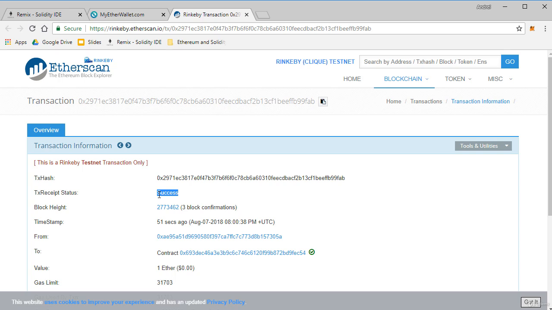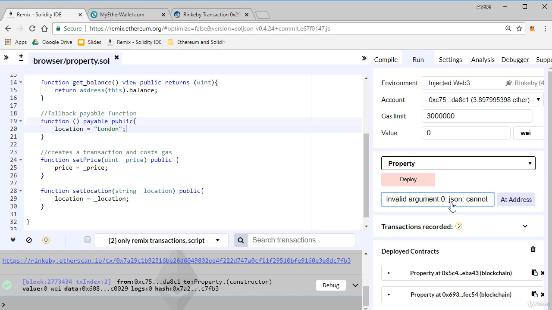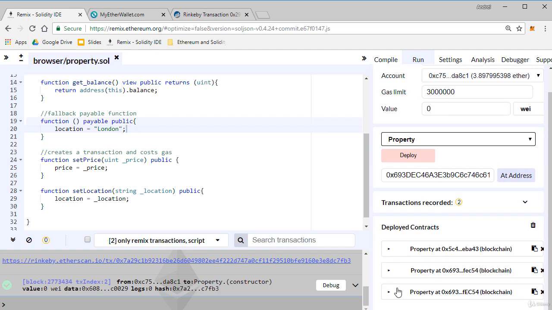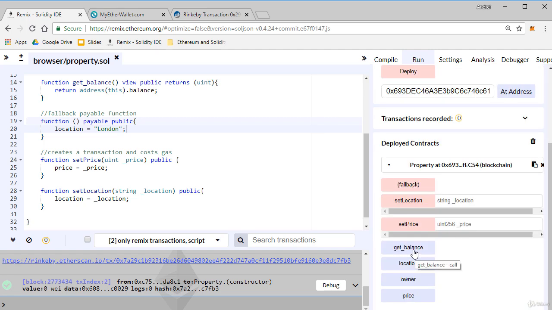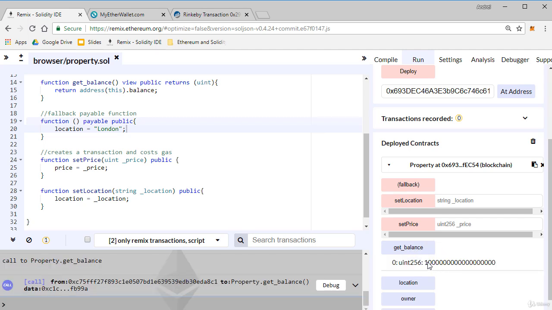So back to our Remix editor, let's load the contract with that address from the blockchain. I need the contract address one more time. I copy the contract address, and back on my Remix editor, here I paste the address and load the contract from that address. Just to be sure, I delete all these deployments from here and I load the contract one more time. This is my contract. I press on the get balance function, and we can see my contract has a balance of 1 ether.